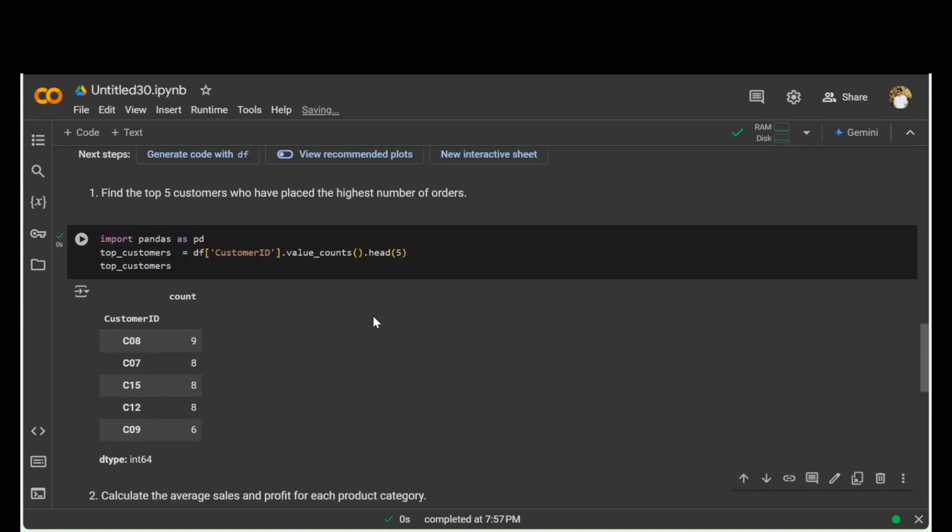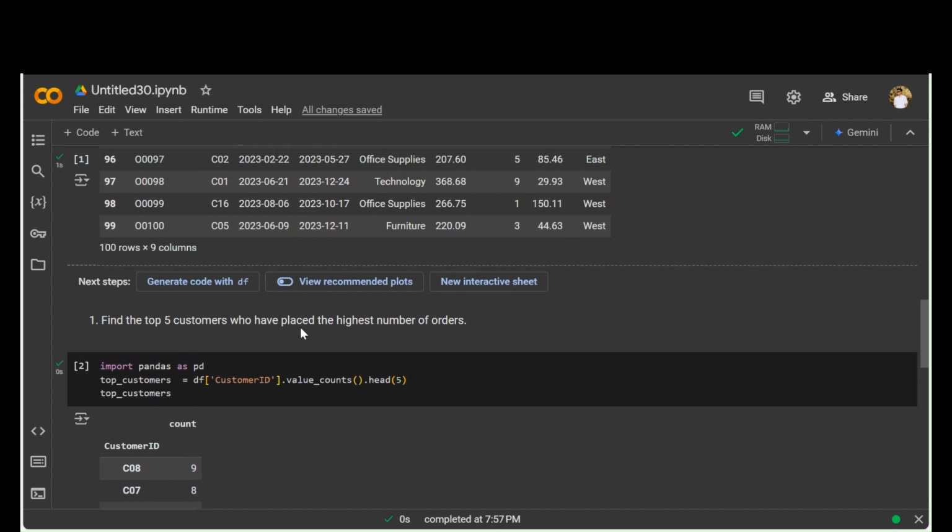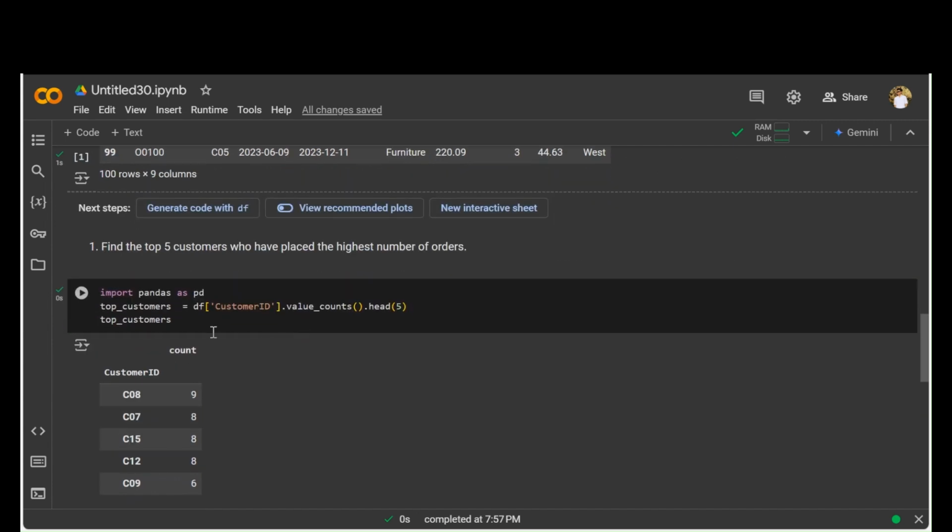Perfect. So for customer ID C08, the count is 9, C07 is 8, C15 is 8, C12 is 8, and C09 is 6. The question is the top 5 customers who have placed the highest number of orders. Customer ID C08, followed by C07 until C09, have made the highest number of orders in descending order, that is the top 5. If instead of top 5 it had asked for top 1 or top 2, then you can simply convert this number to any number you want.